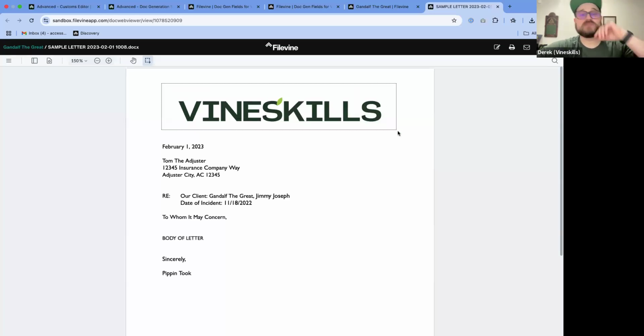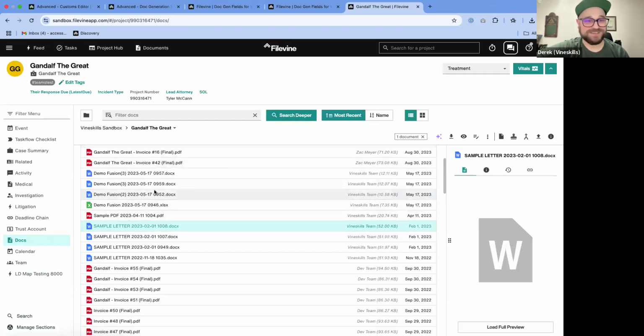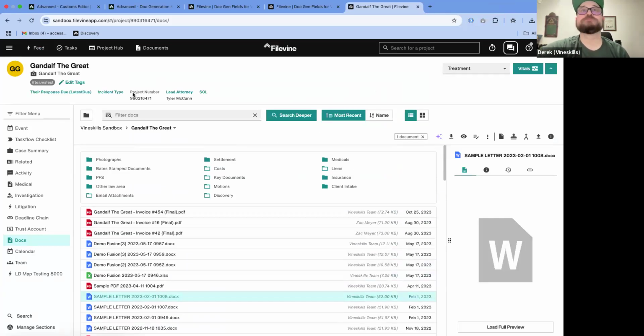So normally, if we had that issue, we wouldn't go through and see it right here. And I'm not for sure if this is a smart letterhead or not on it. It's just a 2-year-old document for my Gandalf the Great file.